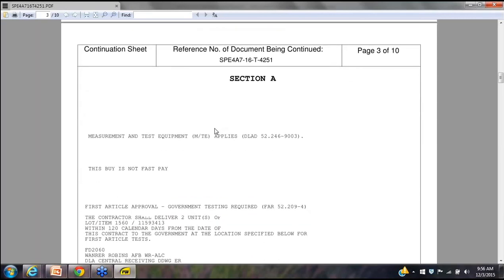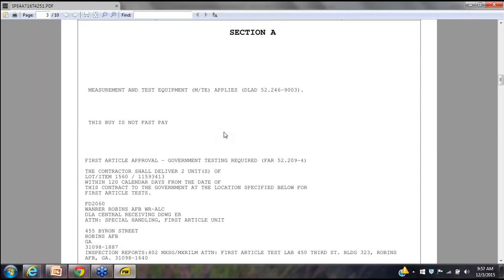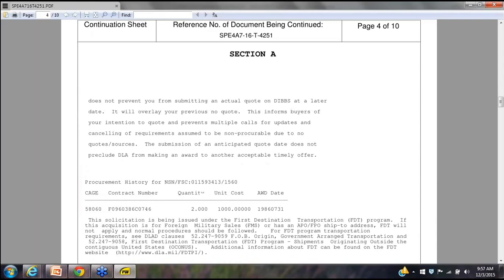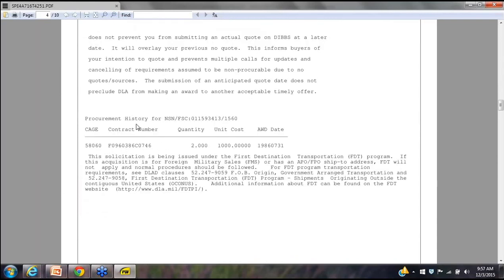The next thing, there's general information here in Section A, and you can read through that. I'm not going to cover that. Sometimes I'll point out that they have a history. In this item, this tells you that they purchased 2 items. The unit cost was $1,000, and the last purchase was in 1986.